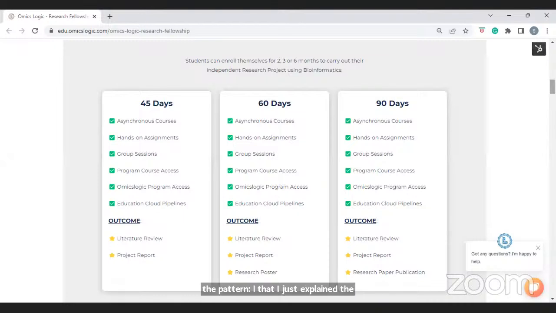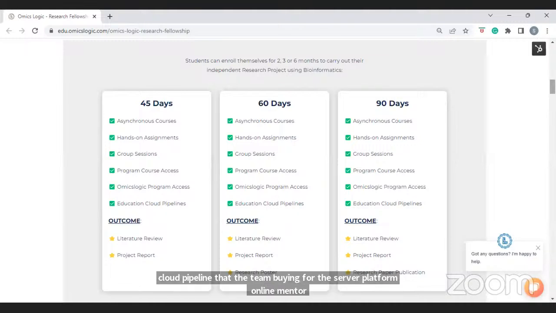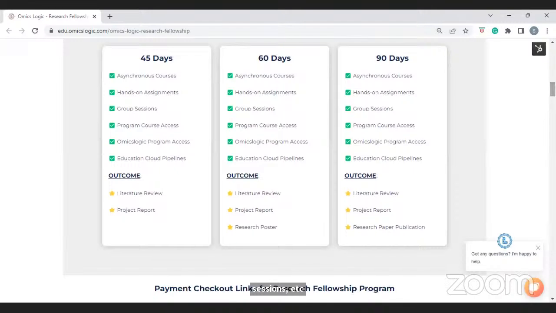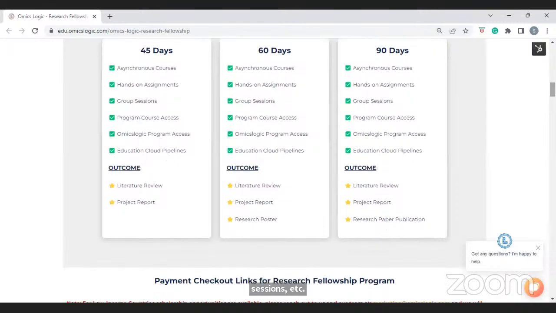So the resources which one would have access to are the asynchronous courses, the hands-on assignments, group sessions, program course access, omics logic program access, then educational cloud pipelines, the T-BioInfo Server platform, online mentor support, online technical support, access to live group sessions, etc. So these are the resources of all the 4 tenures.